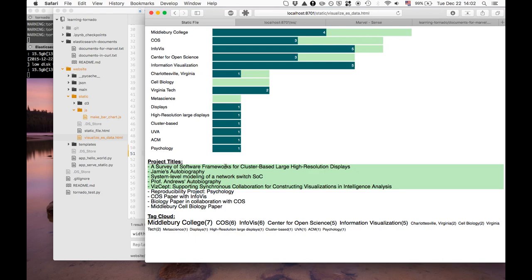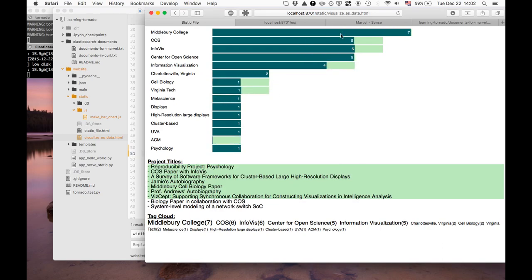Unfortunately, I don't currently have a way to show which tag has been selected, so I'm not sure which one I just selected, but okay. Middlebury College is the one I just selected. So now you can see this bar goes all the way to the top. These bars highlight the number of documents with common tags in them. And then all of these titles are the ones that have the Middlebury College tag in them.